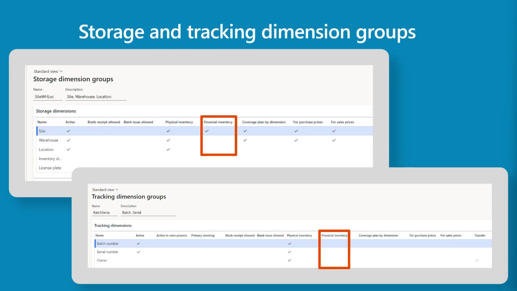The final configuration to address is the financial inventory checkbox. If this checkbox is selected for a given dimension, then it indicates that we will track our costs on that dimension. For example, if I set the financial inventory value to yes on the warehouse, then we would track costs for each warehouse separately. Similarly, if we enabled financial inventory on the serial number, we would track costs by each individual serial number. The site dimension will always have financial inventory turned on, but for all other dimensions, it is a business decision which to activate.